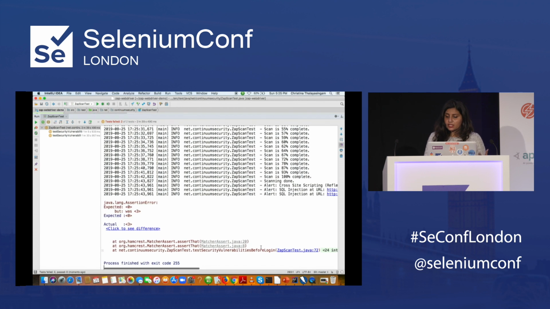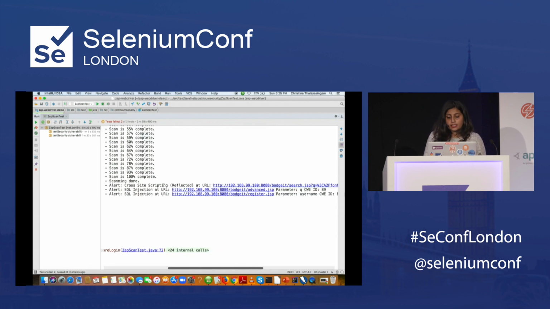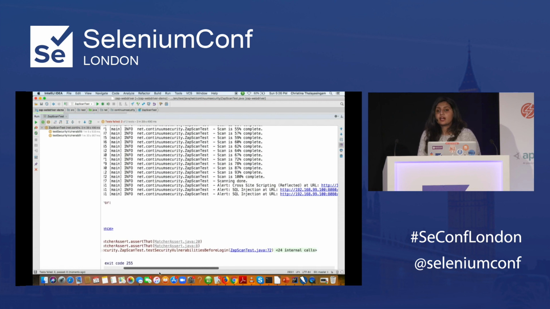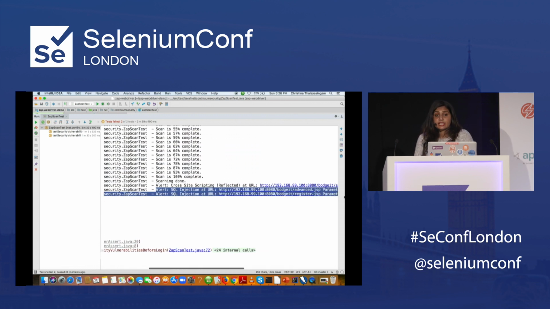So as you can see, there were about 3 alerts found, which are the high alerts, which is cross-site scripting and SQL injection in the advanced search and register section. So it was giving probably these injections, if you manually do them, you would probably get some details that you're not supposed to be getting.